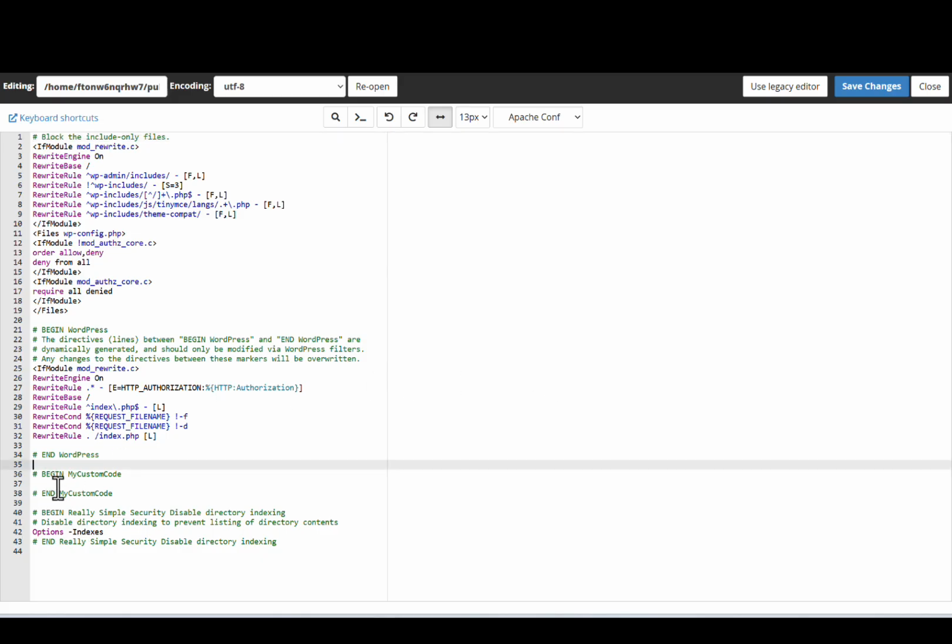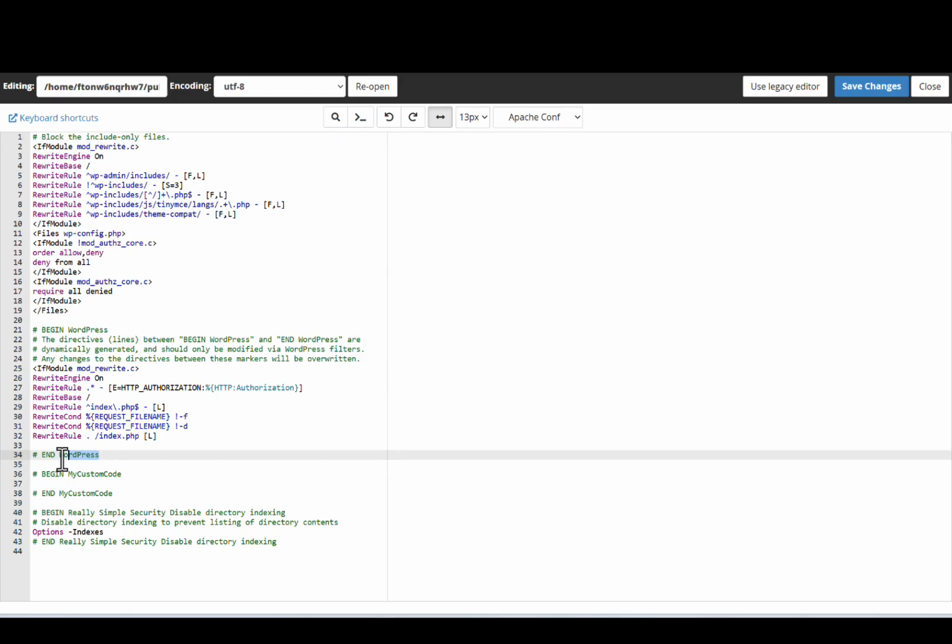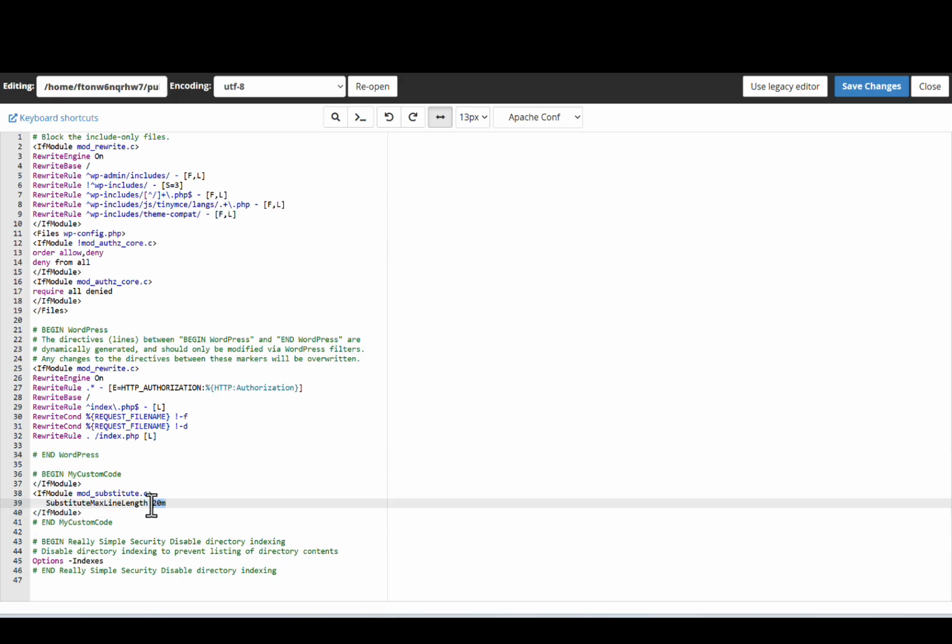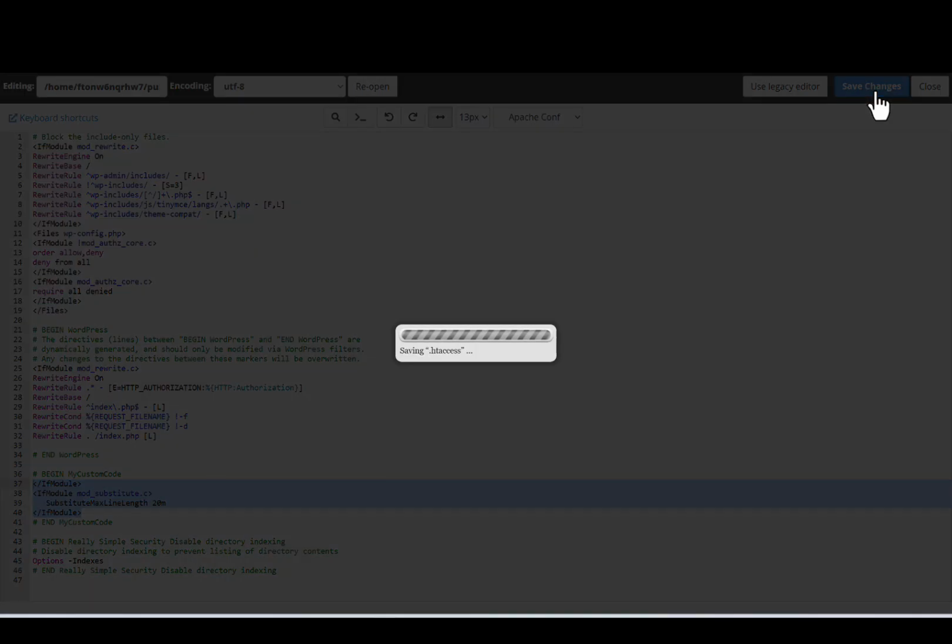And under the Custom Code area, or right below the end of WordPress, paste this code. In my case, I'm setting the memory to utilize up to 20 megabytes. And I'll post this in the description of this video. Once you enter this code as part of the .htaccess file, save the changes.